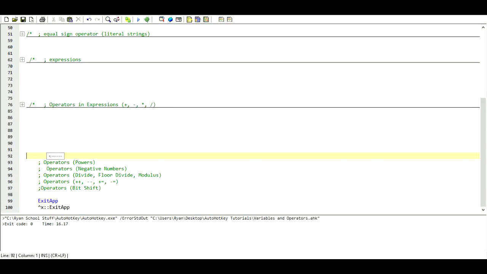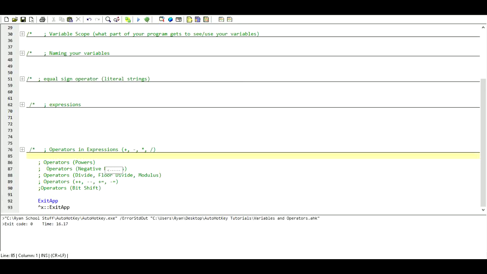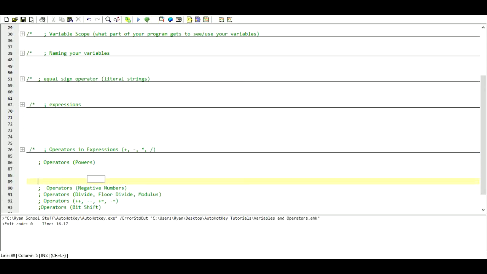The next one is our exponents, or the powers. So in some other languages that you might have been using before, you'll have something like this to declare an exponent. So this would be 6 to the power of 2, which would be 6 times 6. In AutoHotkey, it's a little different, and what it looks like is, we'll use our colon equals operator.